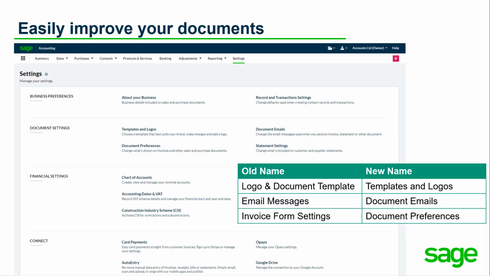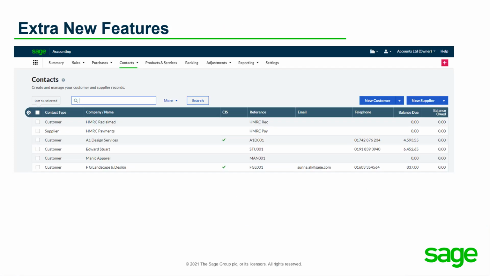To make document customization easier, we moved document settings to their own new section in the settings page. With this change, we also renamed some groups to better explain the settings within. Previously, these settings were located in the Invoice and Business Preferences section, which is now renamed to Business Preferences. Find the content you're looking for with less information.